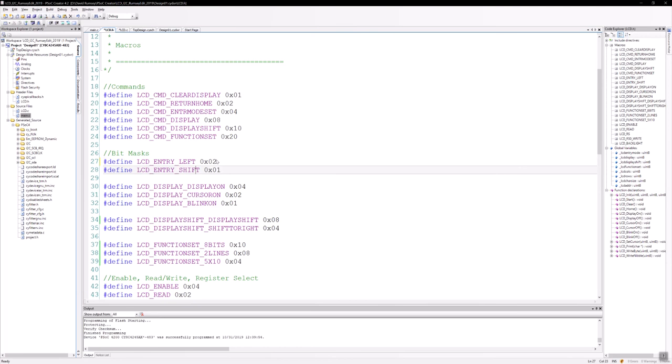This is actually entry left. Now what that means is new characters are to the left of the cursor. So we have to be careful. If we set that as entry mode left, then what that means is if we're in the home position, the characters we're writing are actually off the screen because they're trying to write them into the, if you want to think about it, they'd be writing them into the negative spots.